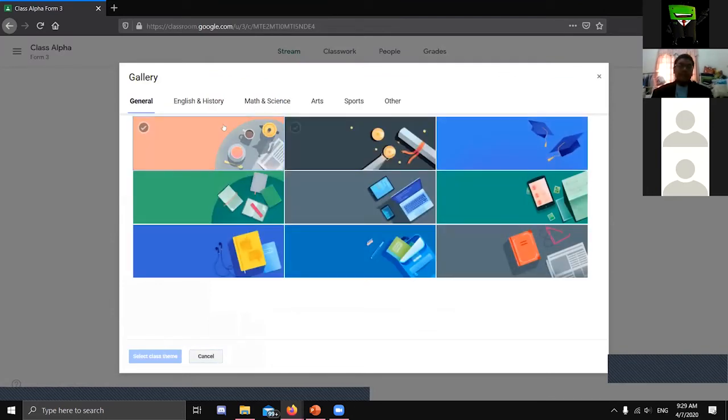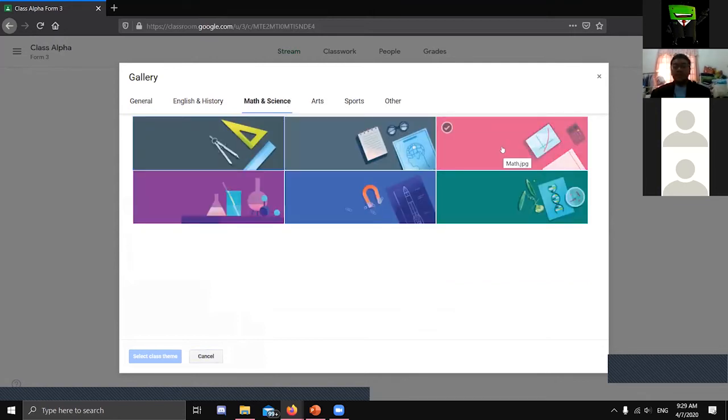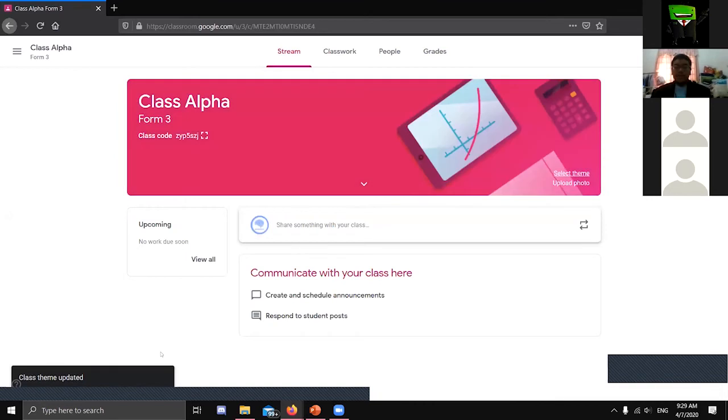you can see the amount of subjects that Google has set up for the themes for us. So this is the general. It is not tied to any particular subject. But now we are in a math classroom, so I'll just click this math section, and let's say here this color. When I select class theme, it will change quite a lot of the class aesthetics.